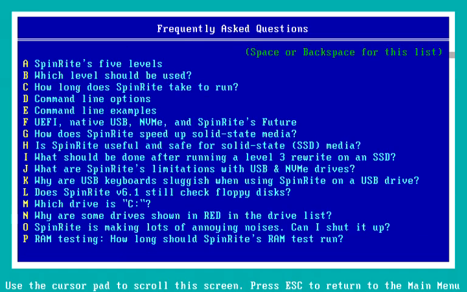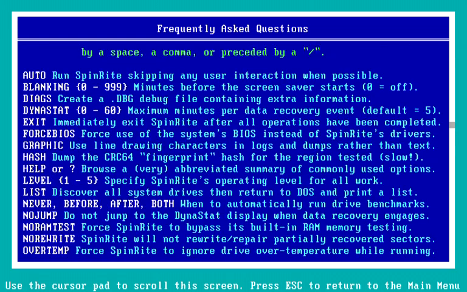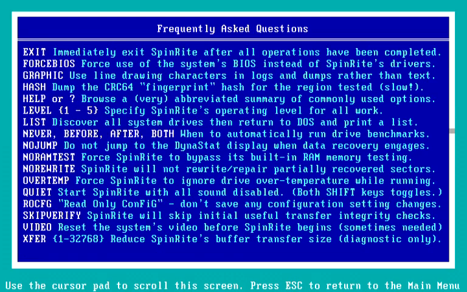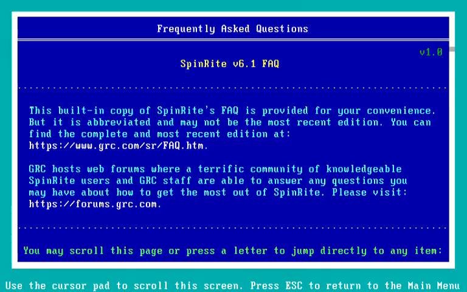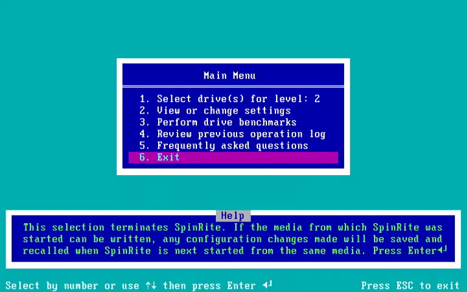For example, there's a command line options reference in D. So I'll hit D, which takes us to the command line options screen, where we can see various ways you can start SpinRite from the command line in order to cause its behavior to be different in various ways. So anyway, that's SpinRite. Hope you enjoyed the walkthrough.